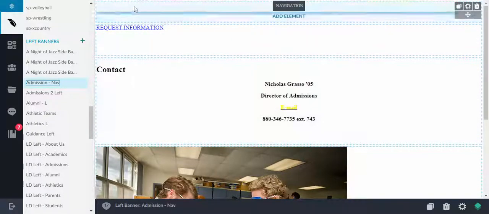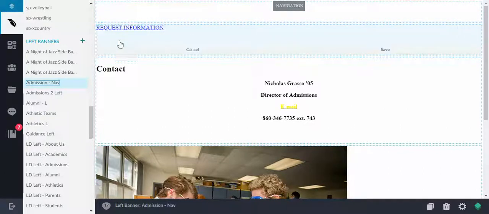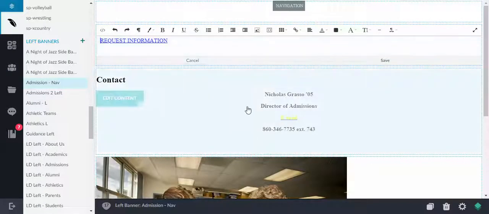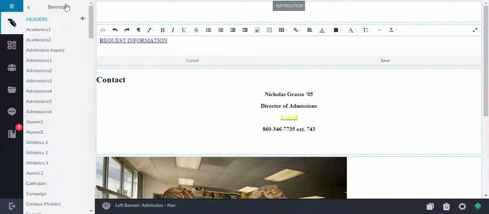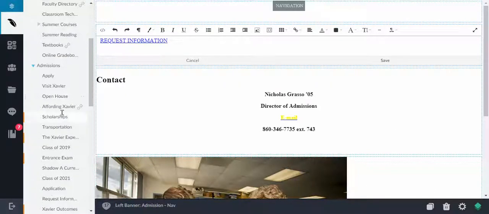So let's see here. This is a navigation element, so it's pre-populated with links. Request information. This was that yellow button. And it has a special code right there, class callout button, to become a yellow button. Contact paragraph, and there's that picture. So it's a little harder to edit this. I'm going to go back. I just wanted to show you how that looked. Pages. We're going back to scholarships.